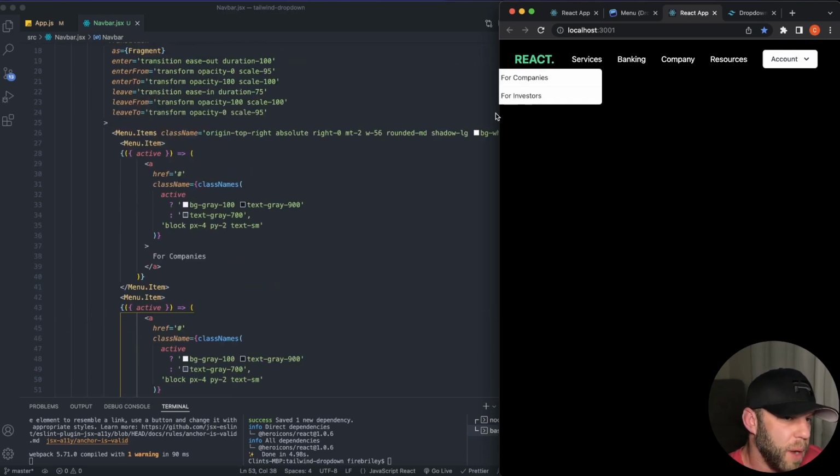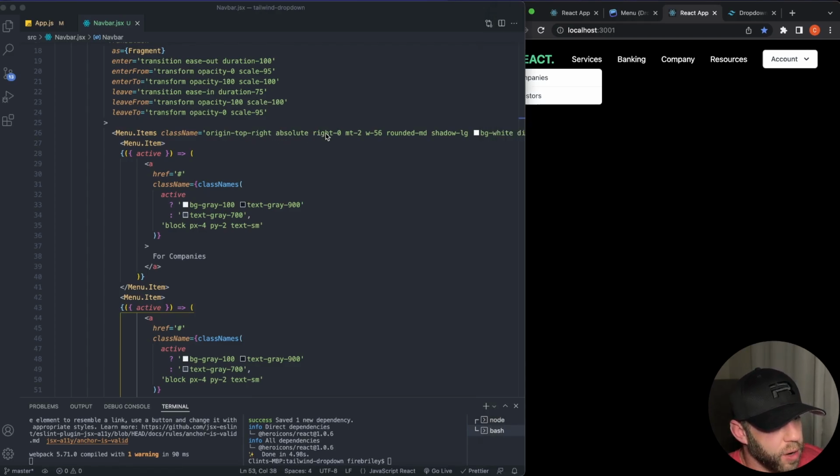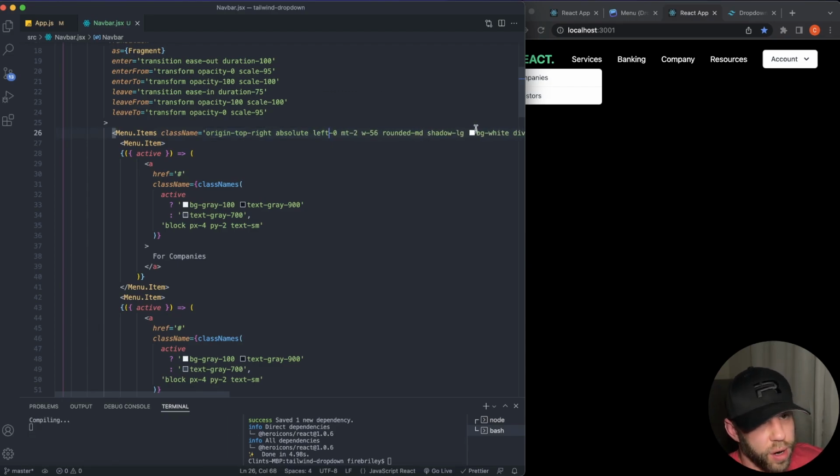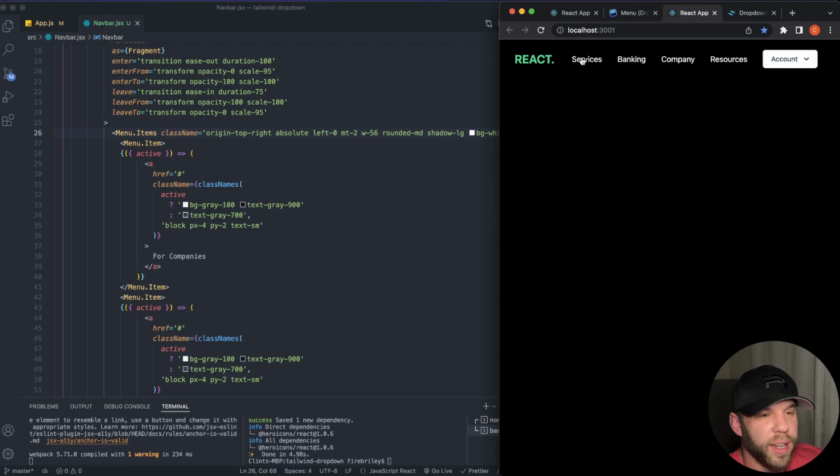Because remember, this box is the actual menu items. So origin top right, absolute right 0. This is what we need to fix. We just need to change that simply to left -0. Boom, there you go. So that is how you kind of customize some styling.